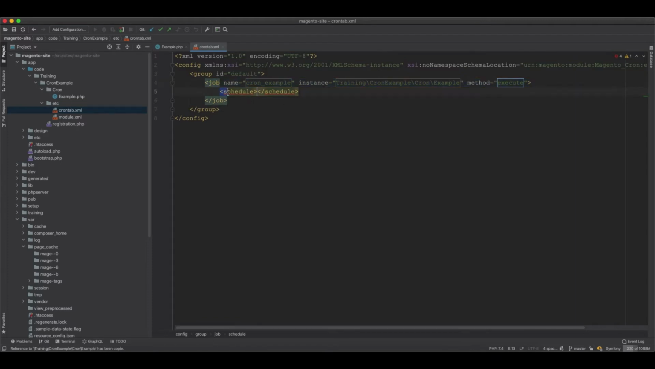Now we need to configure the schedule. I will schedule it every minute. So this is how to schedule the cron and how often it is going to run. Say for example, if I want it to run at different timings, then I will say for example 0, this will run every night at midnight.